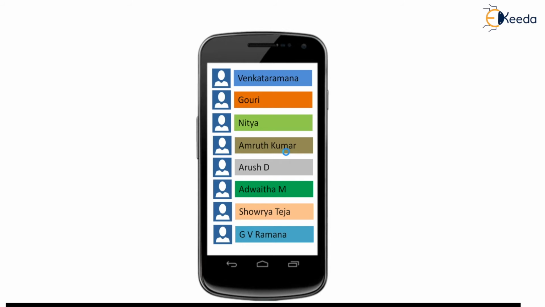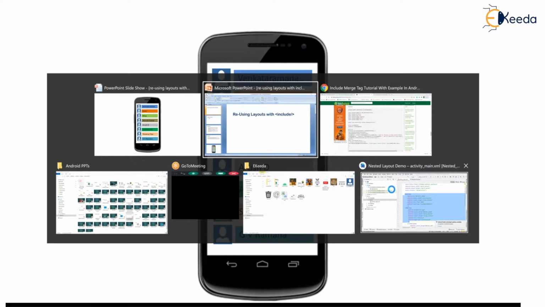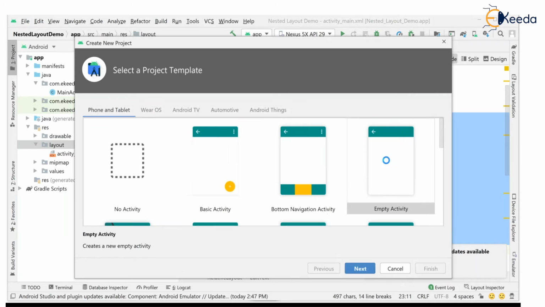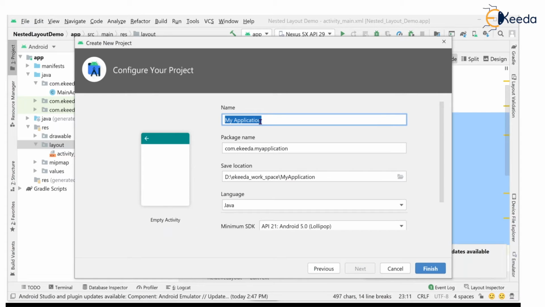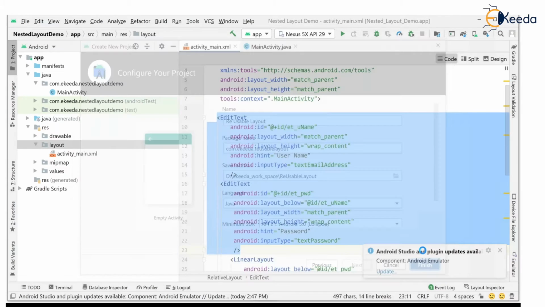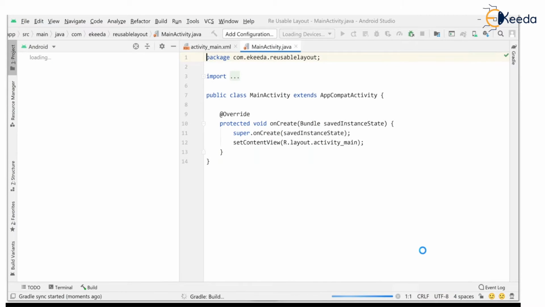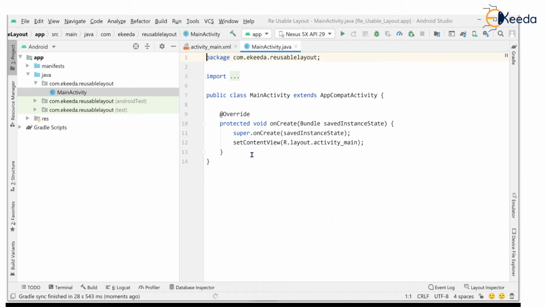Now let's open Android Studio, create a new project, File, New Project. Name it as reusable layout or include demo, whatever it is. Click on Finish. As you know, it will take some time to build the project. Let's wait for that. The build has been done successfully.